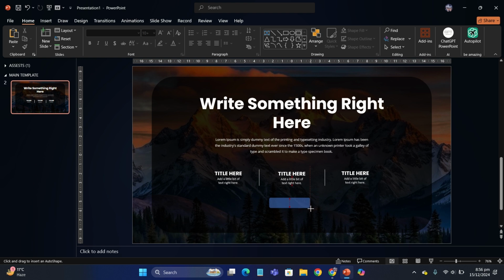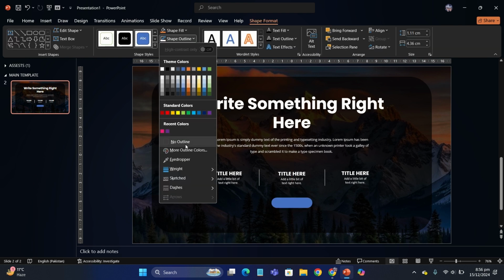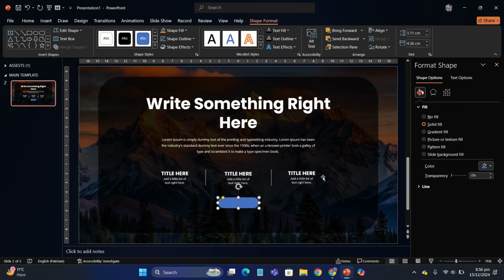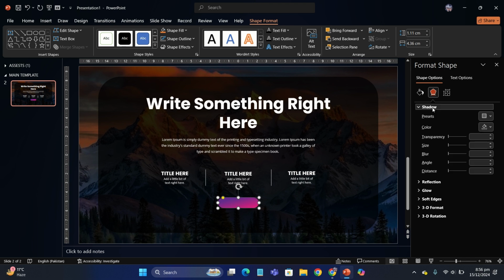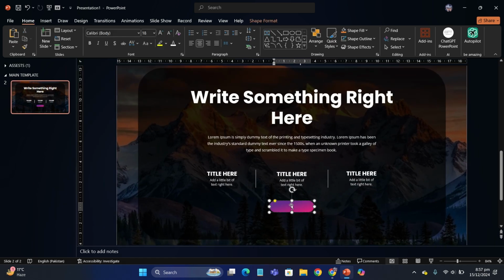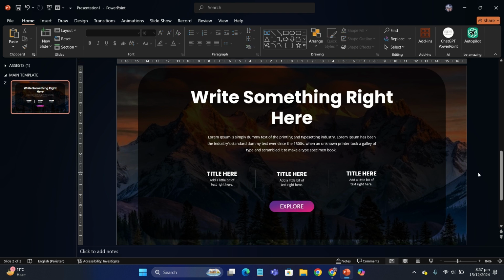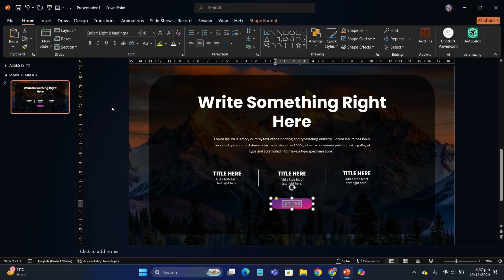Next, insert a rounded corner rectangle which is gonna be used as a button. Remove this outline, go to format shape and give it a gradient of a two color gradient. Go to shadows and give it this fifth shadow. Increase the size, close the format shape panel, and then put it right into the middle of the slide. Next, insert some text in it. So the text I'm using is Explore.